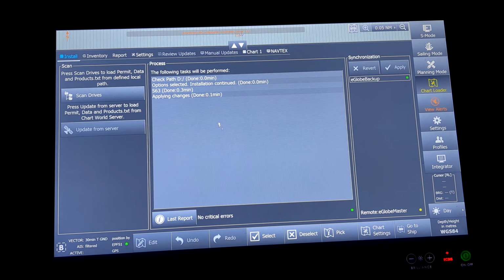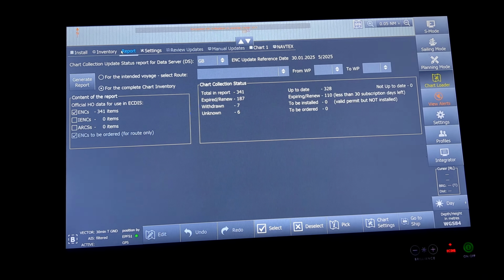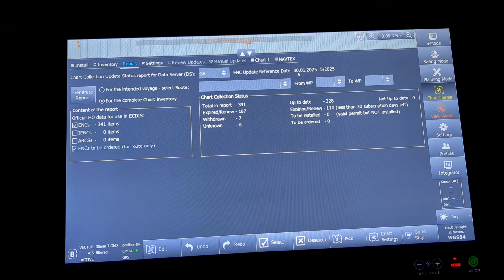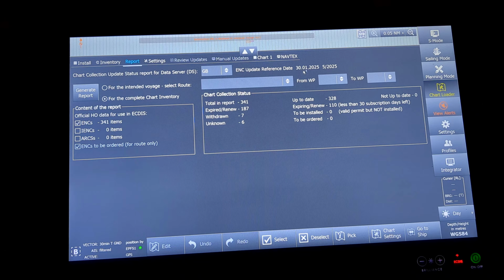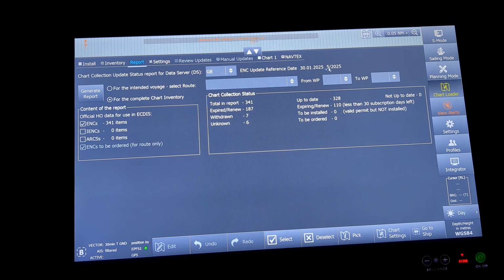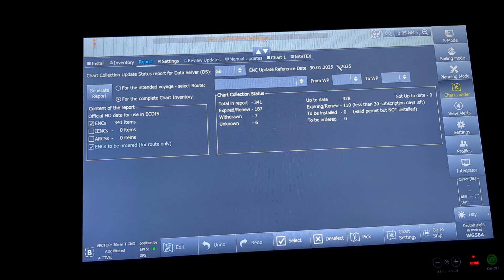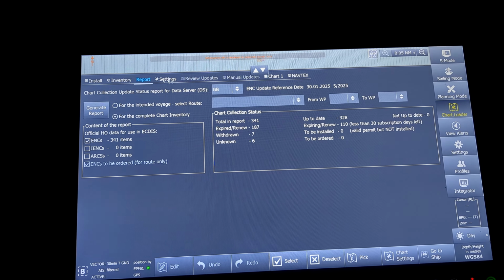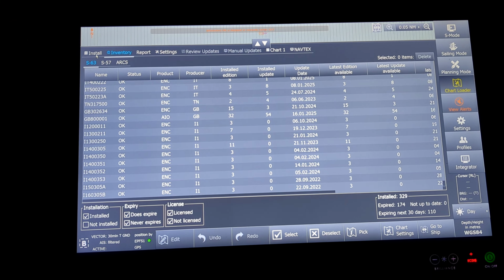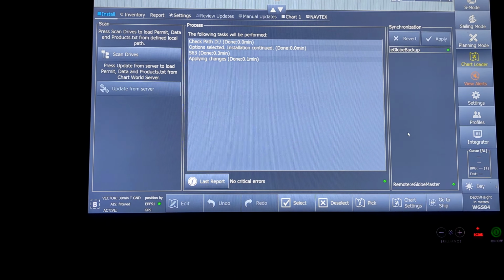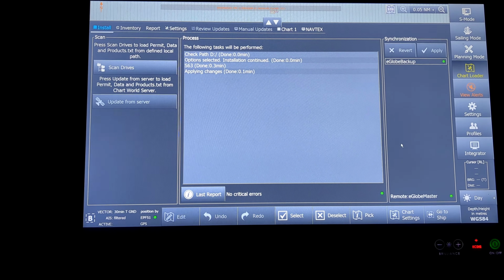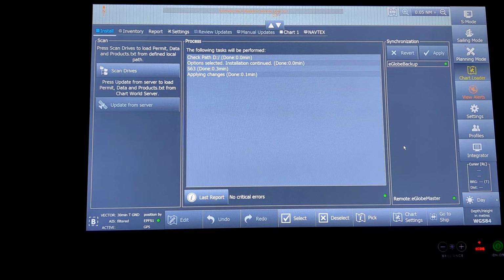Once this finishes, the report, you can see the report has already changed over to week 30 January 2025, and the update week has changed to 5 of 2025. That means basically my chart is up to date. And again you can see the green light has turned. That means my master also has synced.